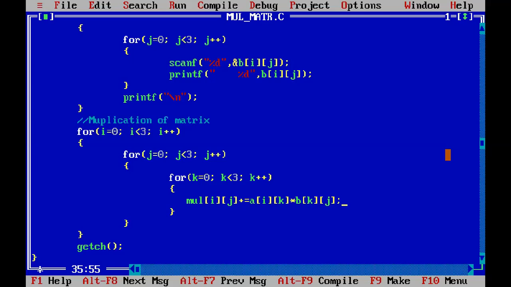Means if I want to prepare the first element of the multiplication matrix, then for the first matrix, I and k: I remains the same, it's 0 0, and k will be changing because k is the inner loop. k will change its value from 0 to 3, which means a of 0 0, a of 0 1, a of 0 2, and it will be multiplied with b of kj, meaning 0 1, 1 0, and 1 1, 1 1 0, like that.